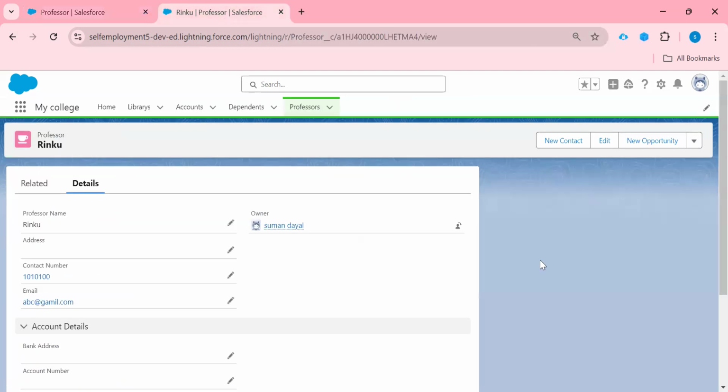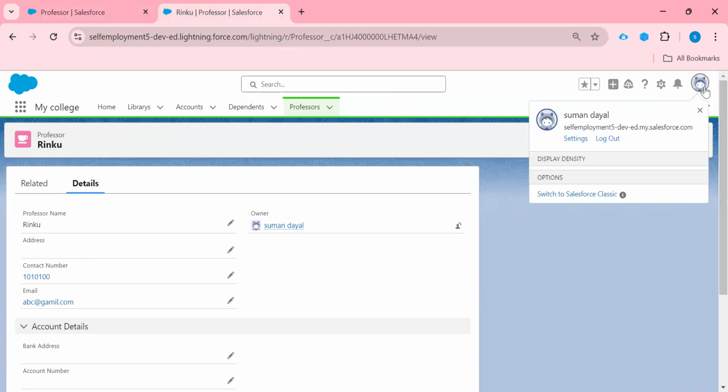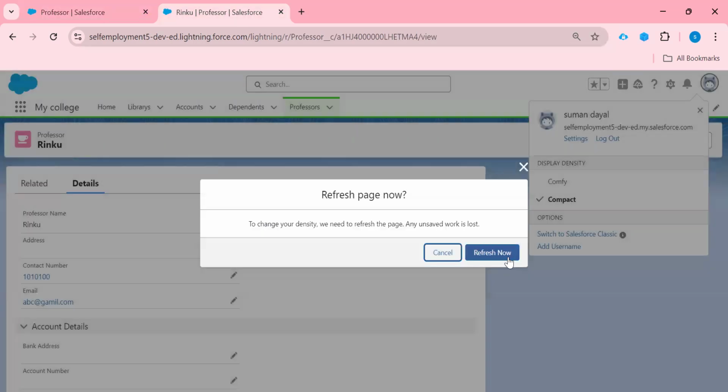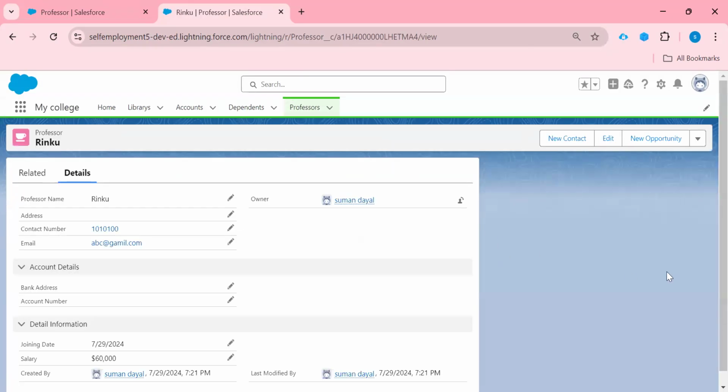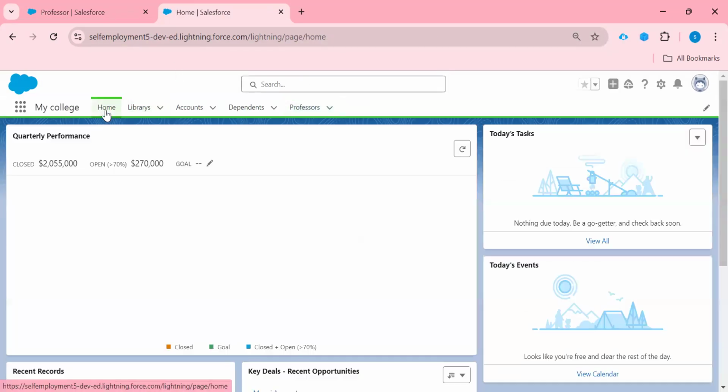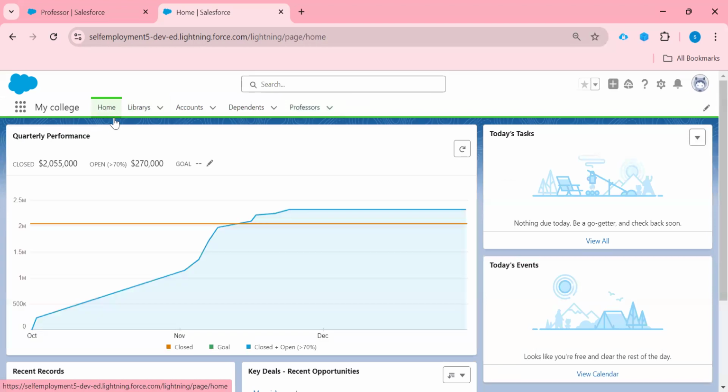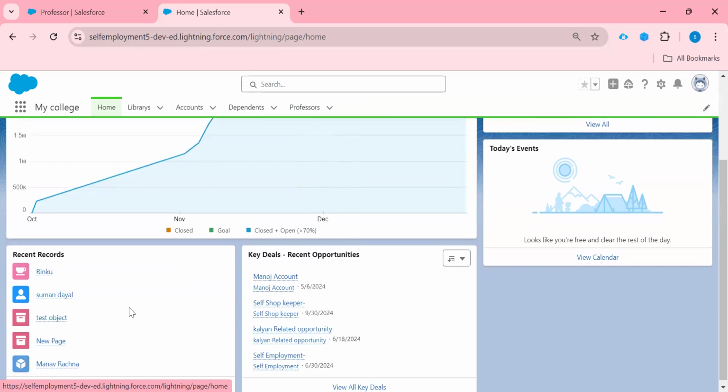If I come here, just let me refresh one time. So if I click on the home page, whatever change I made there already shows in my home page, right?